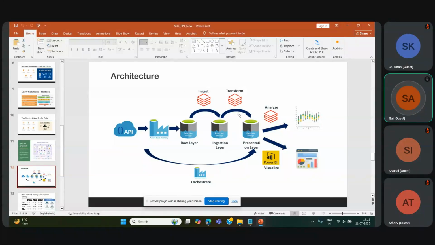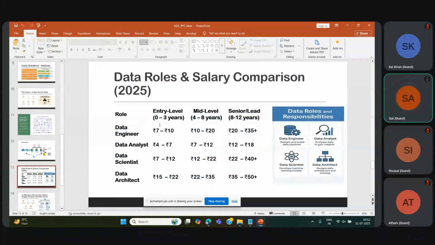From here to here transformations also happen, but they can be taken care of by Power BI engineers or ML engineers. So this is a simple sample architecture, and I covered what the packages are. We'll get these many roles. For data engineering it is like 4 to 8 years, and we'll get 10 to 20 and senior level also.